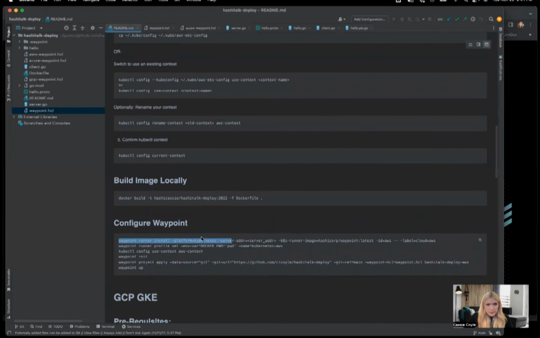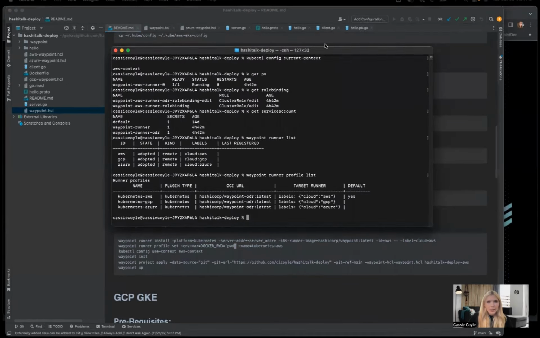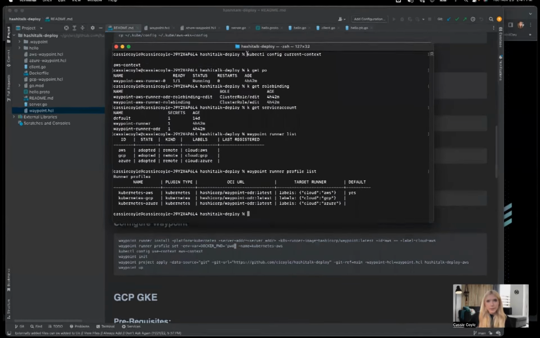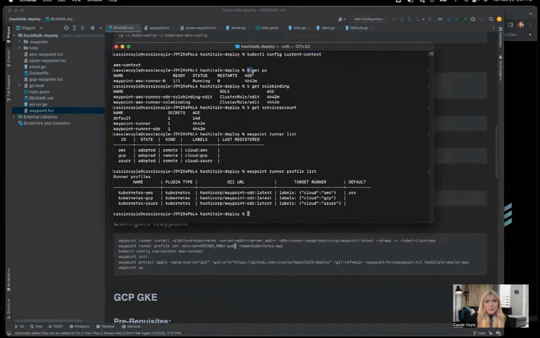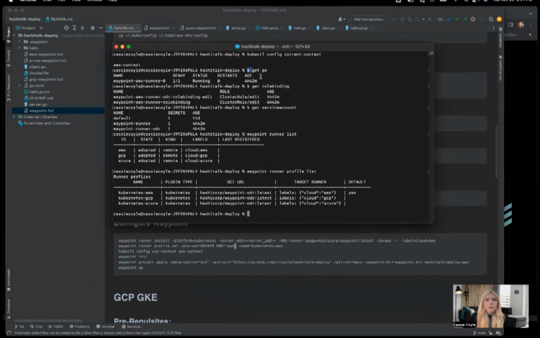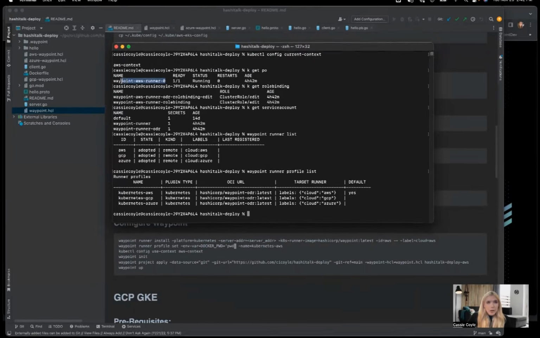I have my runner install command here, the runner profile set with an environment variable as my Docker password, which I will not show, but you can see here, I have my kube config set with my AWS context. You'll see I have an alias set for K being kubectl, so bear that in mind. And I actually have a few Git aliases as well. But here's my runner pod up and running.